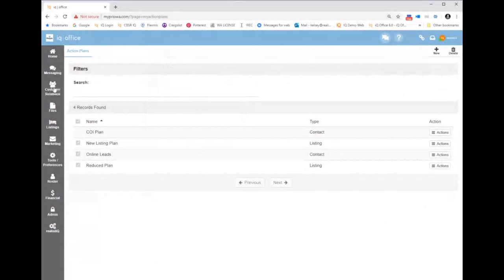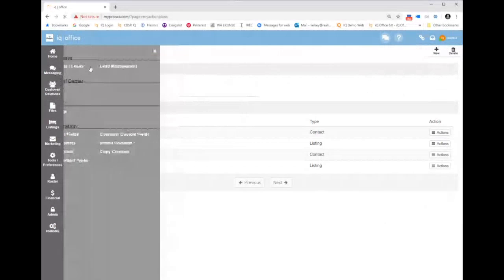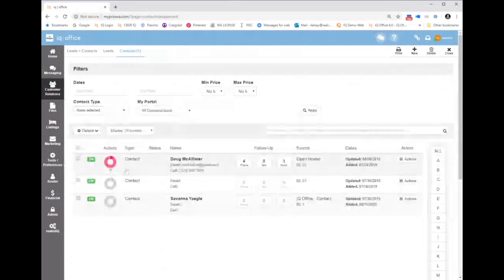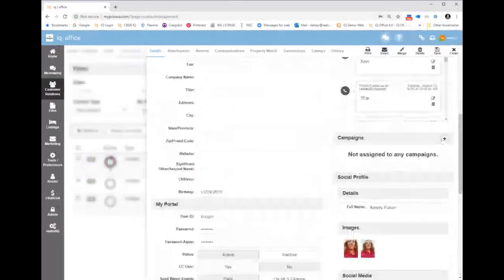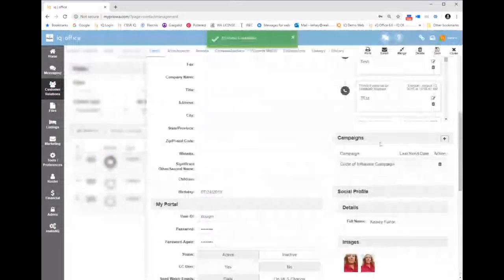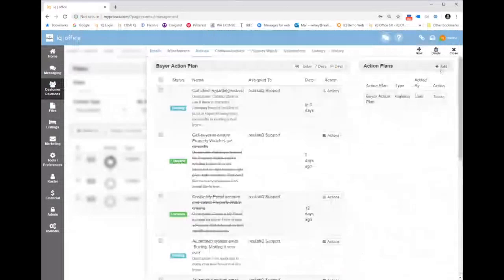Awesome. So when you're in your customer relations tab, how do you actually start using these things? So you can open up your contact type and you can go down and you can add them to a campaign here. I can say, okay, I need to add them to this campaign, click save, and then they go. You can go over to the actions tab and add them to your action plan that you created and click save. That's one way to do it.